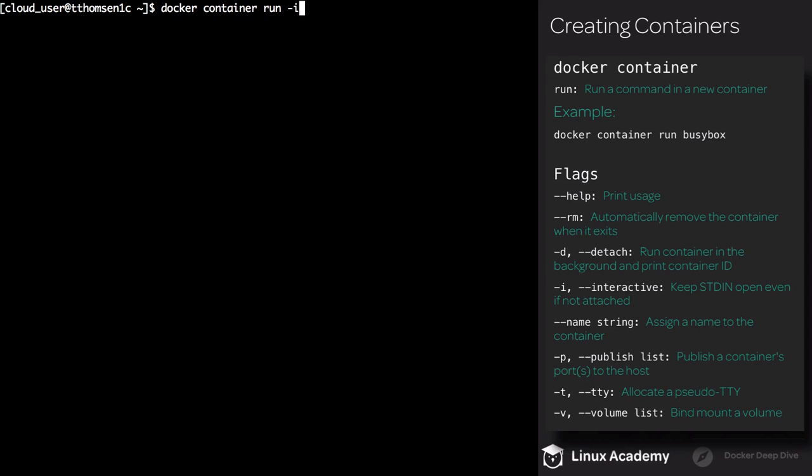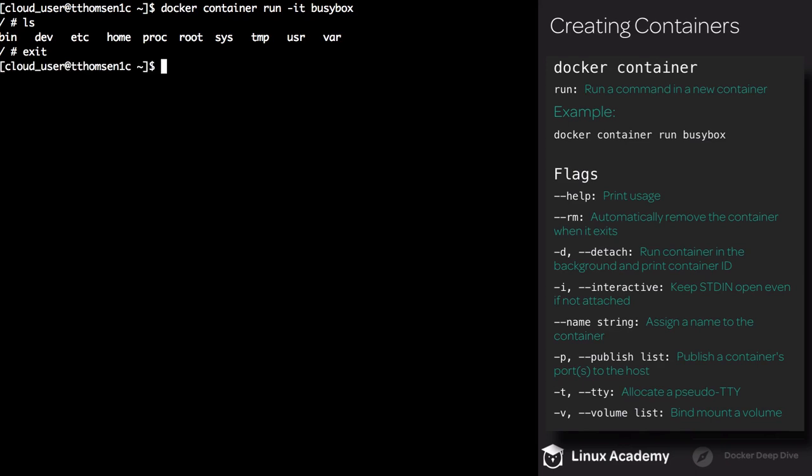Now I can use the -i flag, which is going to keep standard input open even if we're not attached to the container. And then I can use the -t flag, which is going to allocate a pseudo-TTY to the container. So let's specify busybox. And now I'm at the prompt for the container. If I do an ls, I'm running ls on the actual container itself and not on the Docker host. And this is nice because I can then configure my container and then take a snapshot by executing docker container export. And then I can import the tar archive that was created using docker image import. So for now, I'm just going to exit out of the container.